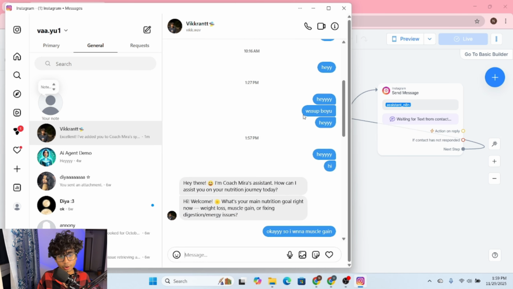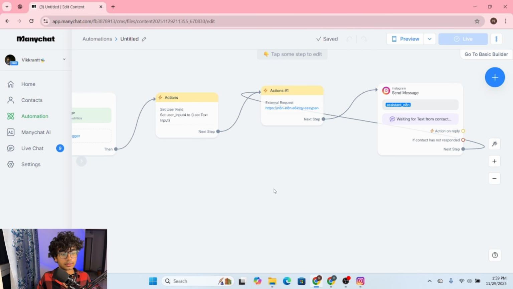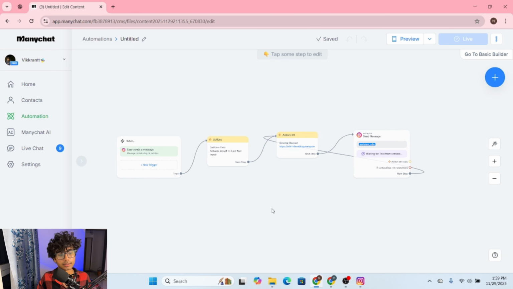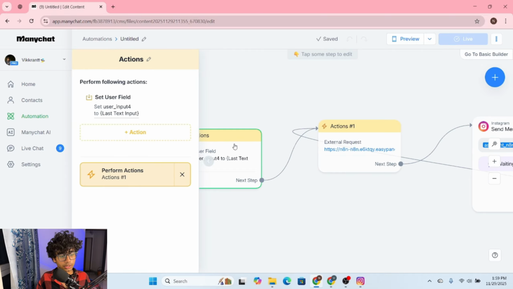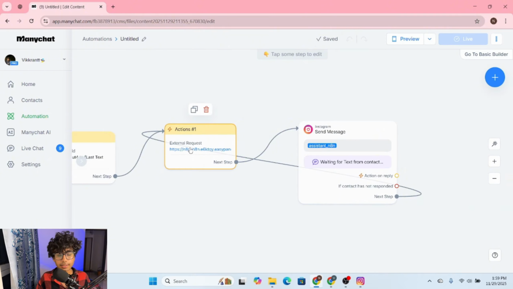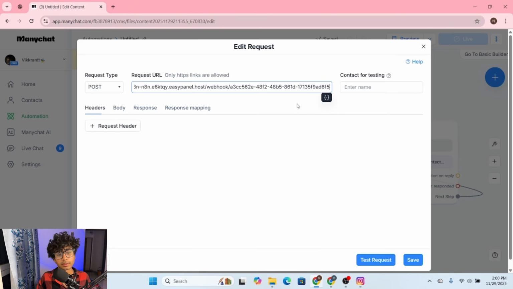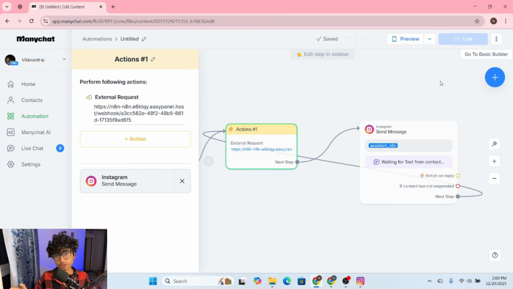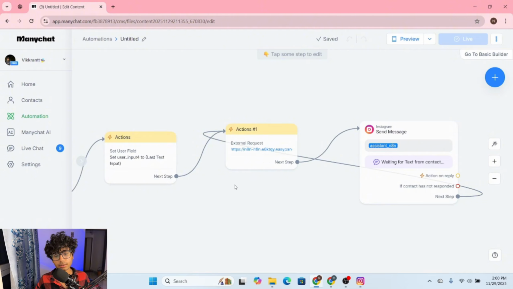So that's the whole automation we have just built. This is the canvas, this is the ManyChat workflow. First we set the trigger, then we save the user message into the variable, which is user input, to the last text input, and then we connected this external request. From this we are able to send a message to the n8n, which is the main brain functioning in our whole automation, and then we loop it so that it can work back and forth.